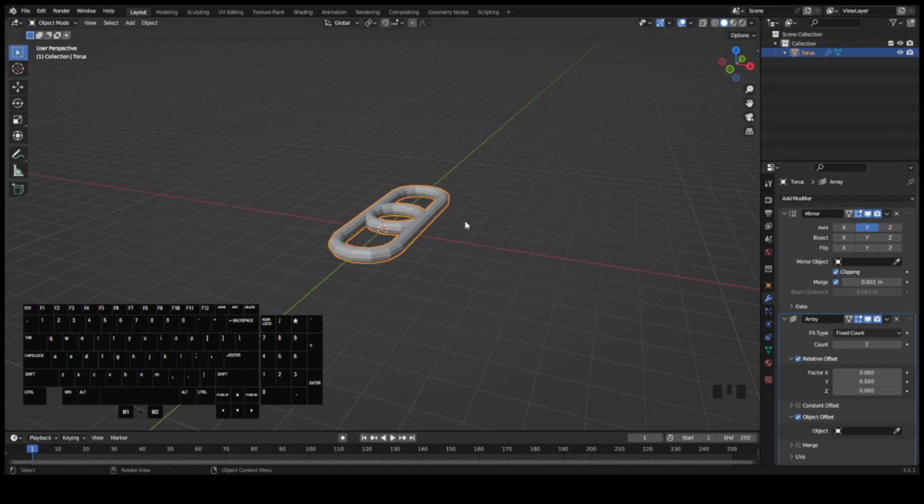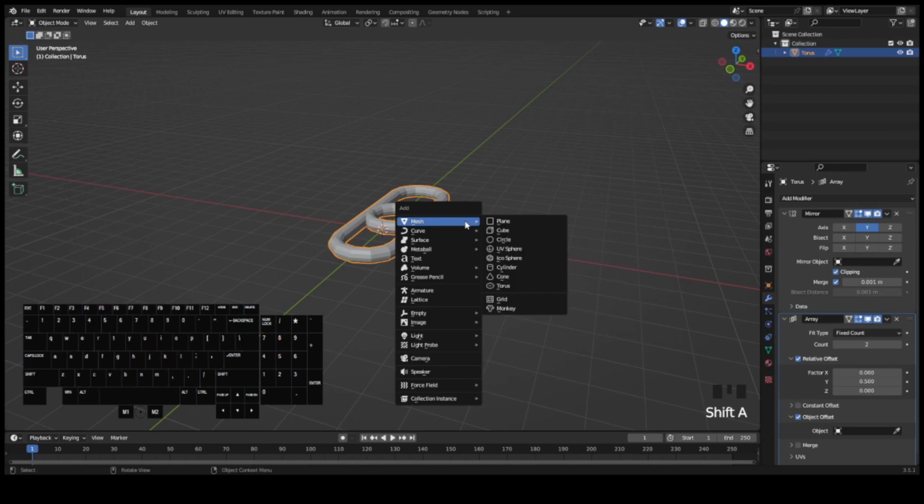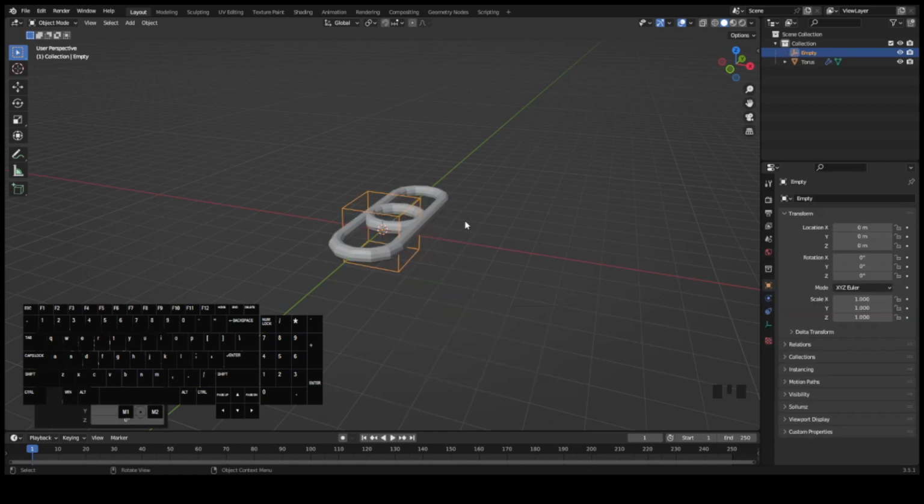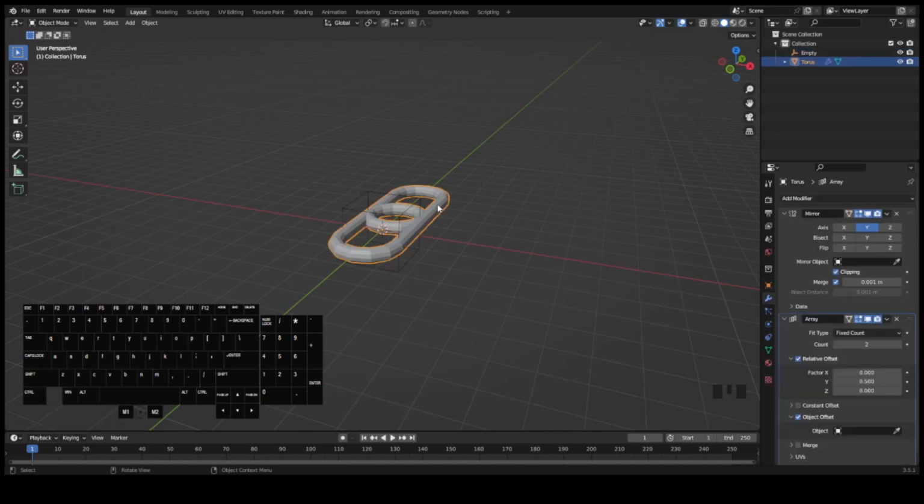Move your mouse back to the viewport. Press Shift-A to open the Add menu. Press E to open the Empty submenu, and U to create an empty in the shape of a cube. Select your chain. Go into the Array modifier and click the eyedropper tool in the Object field. Using the eyedropper tool, click on the empty. Now the empty is being used to determine the offset of each new chain link.